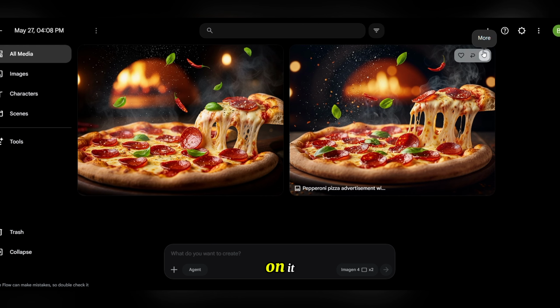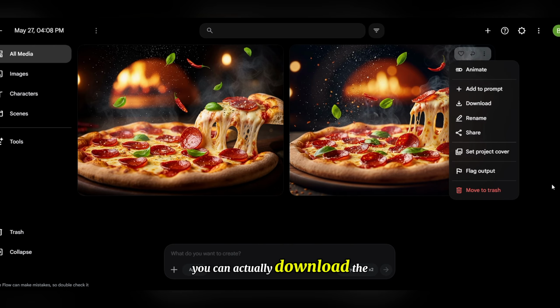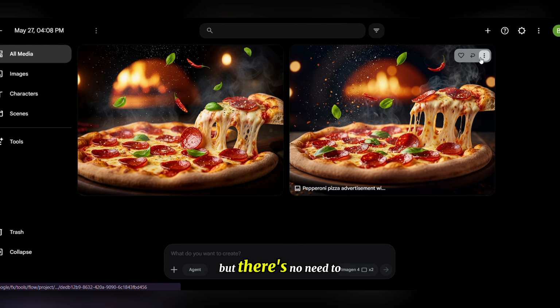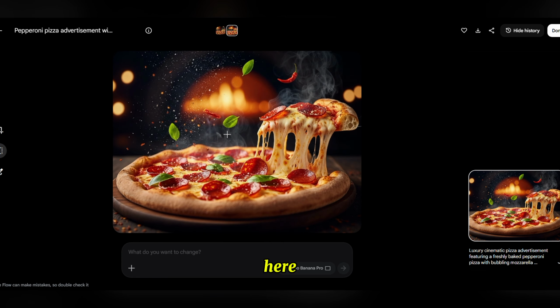So I'm going to click on it. You can actually download the image if you want to, but there's no need to download the image. I can click on it to view it right here. So this is it. Now we want to change this into a nice visual.